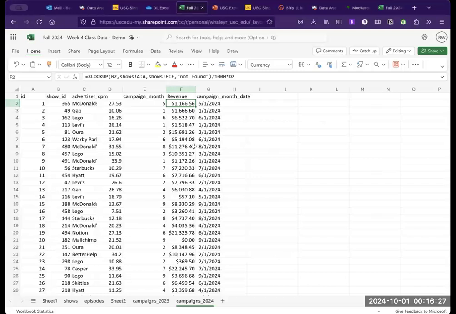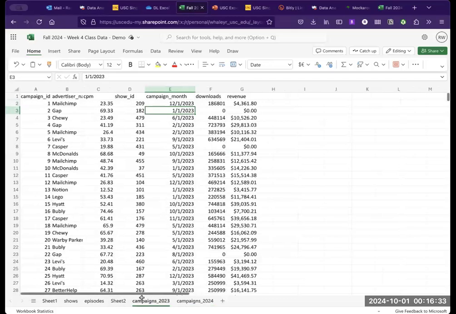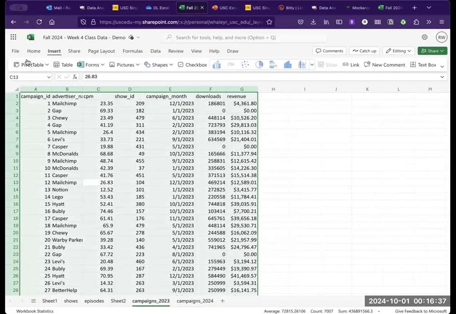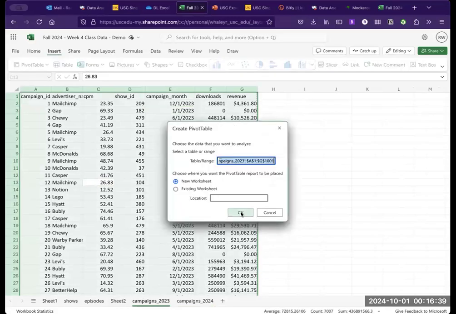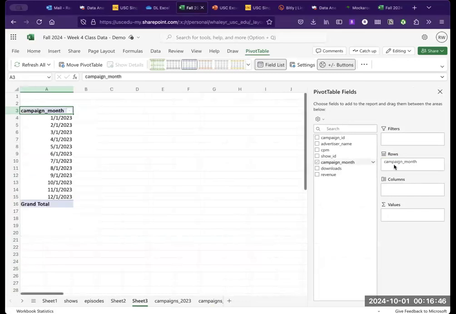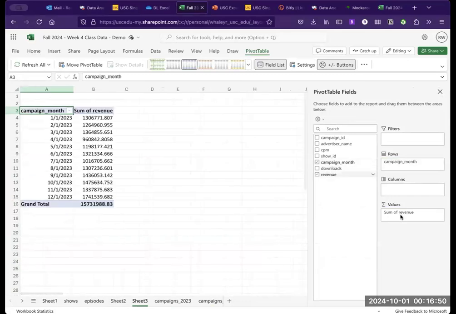There's a few different ways to do this one, so we can do that. What you got? So I selected first one for 2023. So all the 2023 data. Created a pivot tables. Beautiful. I'm gonna do it in a new sheet. With campaign month in the rows, and then value sum of revenue in values. Sum of revenue in the values.